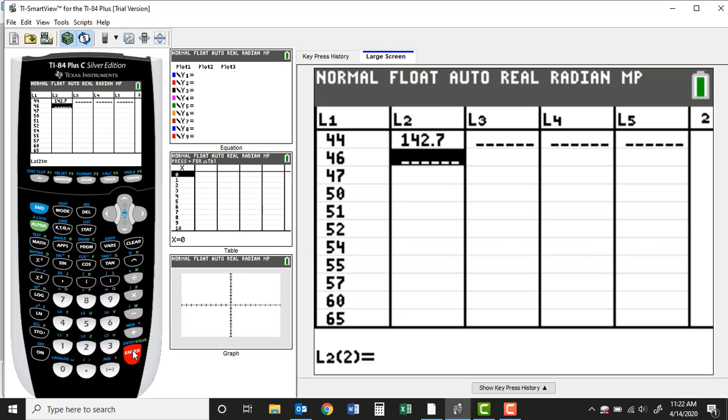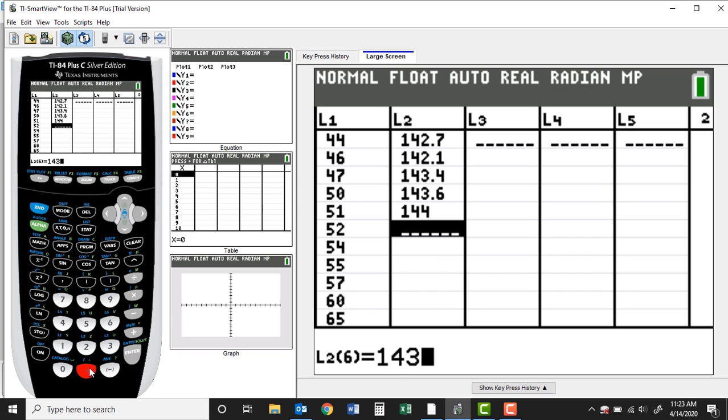142.7 minutes, 142.1 minutes, 143.8 minutes, 143.6 minutes, 144.0, 144.0, 143.4, 142.4.